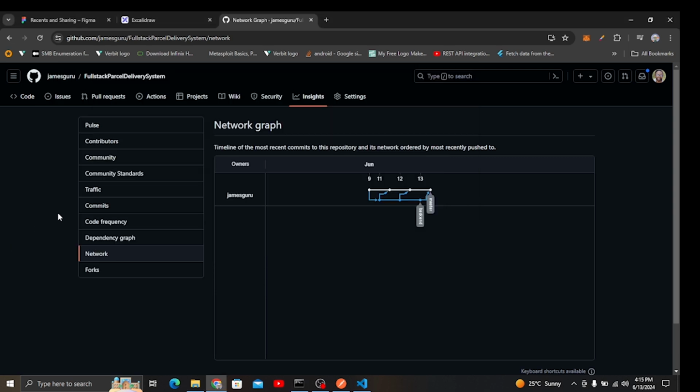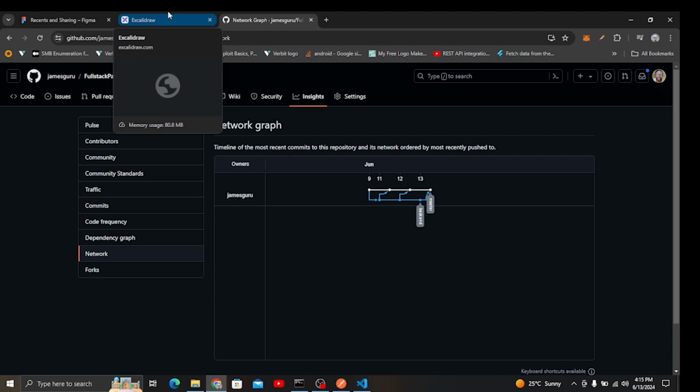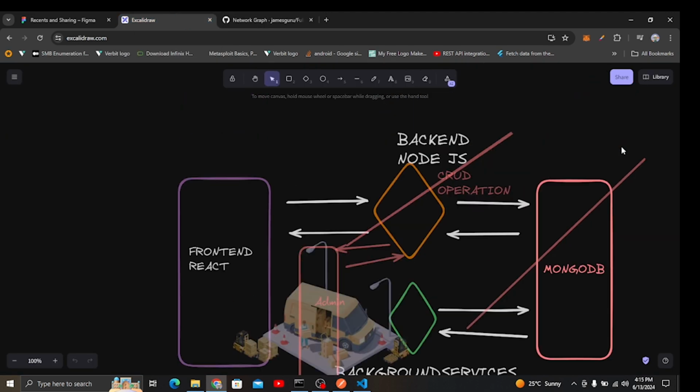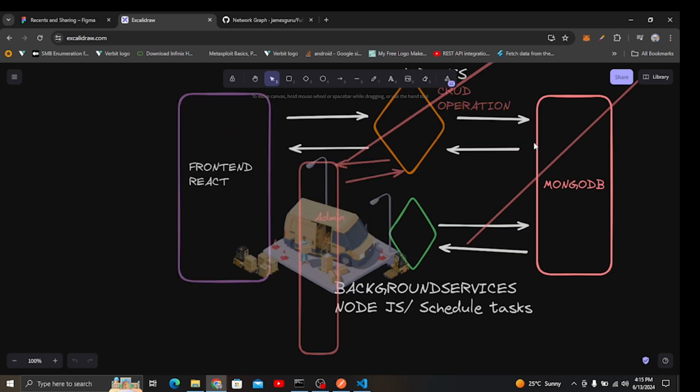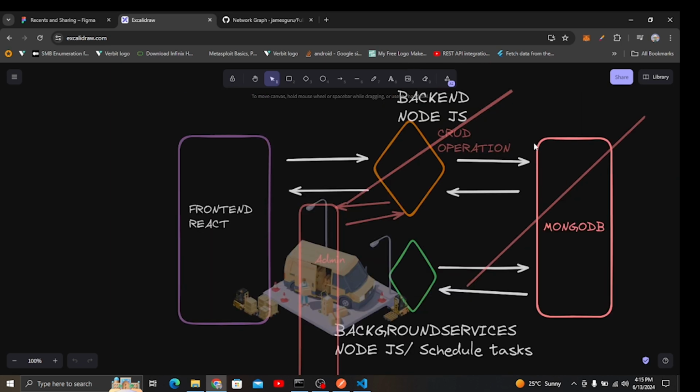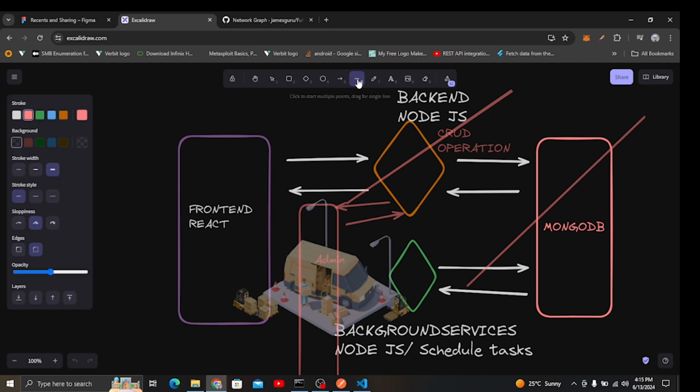So let's go back into our code again, and here also, because you can see our diagram, I'm going first of all to explain what background services are and what we are going to do using background services. So I'm going to select this line here and cancel background services. Right now, as you can see, this part that we have cancelled, we have already worked on these parts, for example the backend here and our MongoDB.